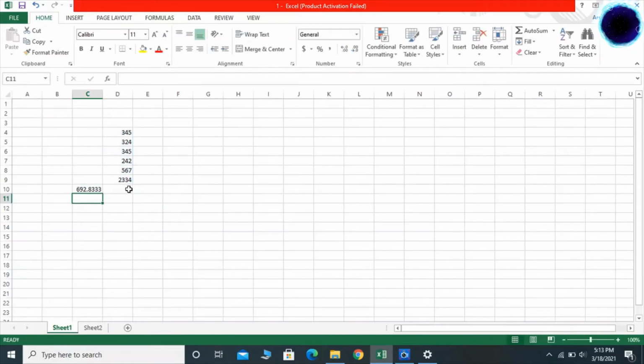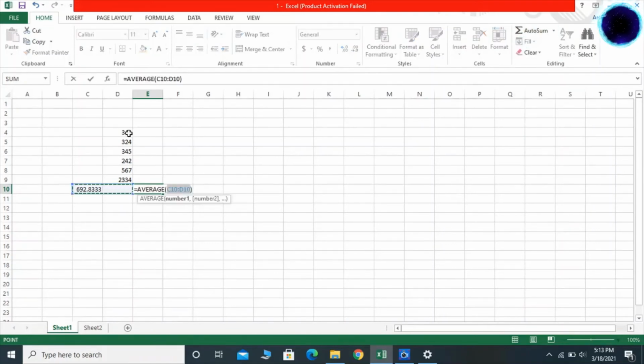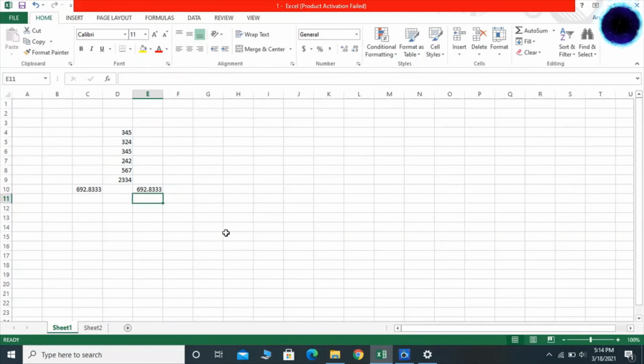Now the second method of doing this is also very simple. You just click on the cell where you want the answer to be shown. Then you go up here and select average, then highlight the data you want to take the average of, and then press enter again. So in both cases, both are simple, and now it's up to you which you prefer. Both are simple and both are easy to use.